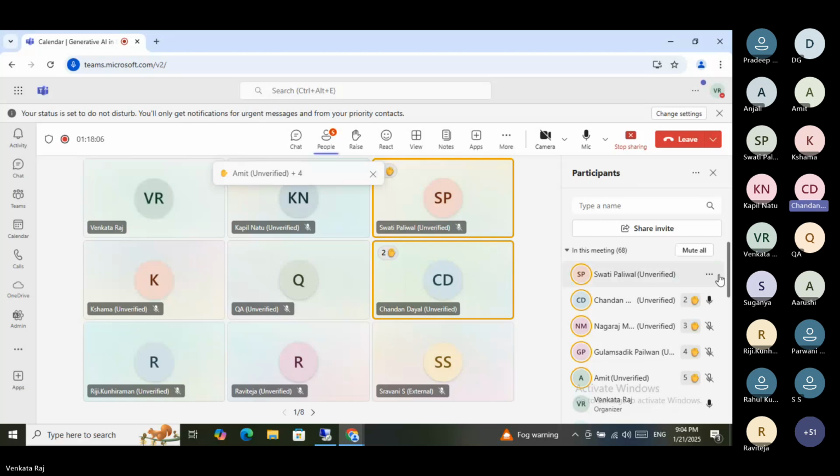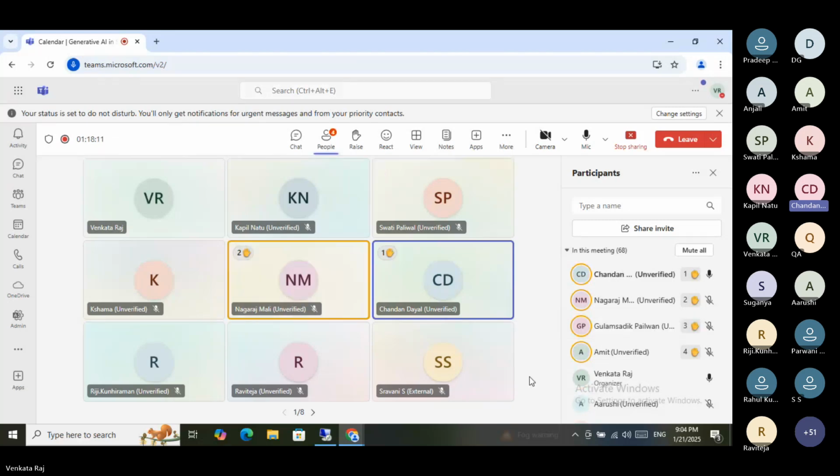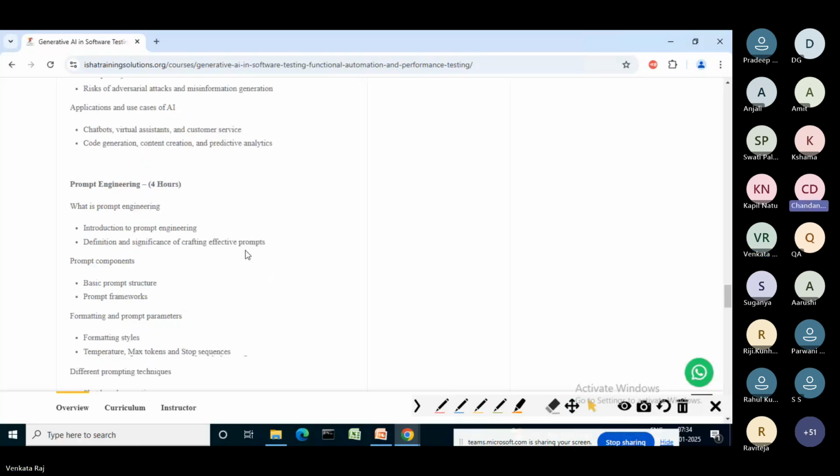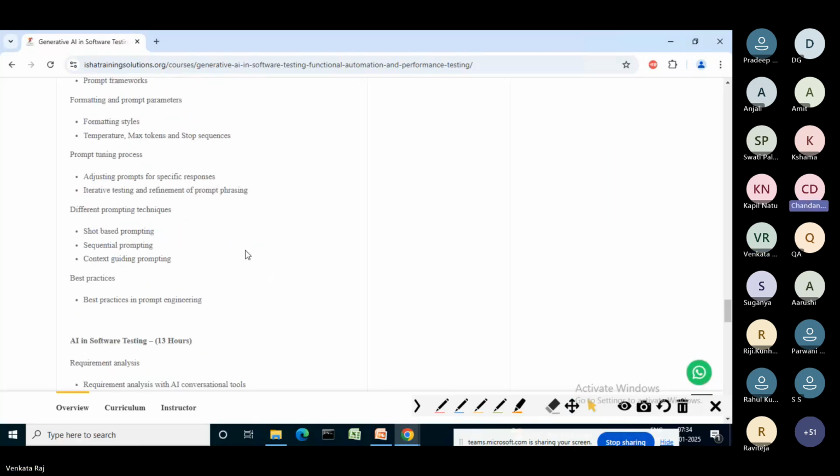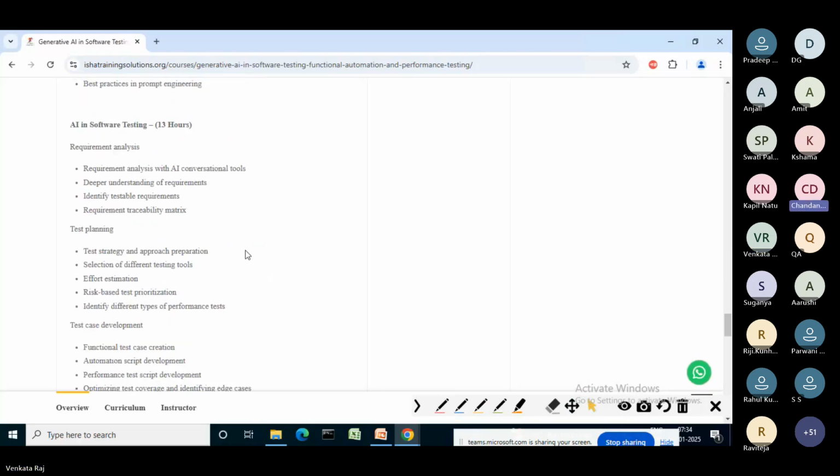Just need to know about the topics you have just shown us. Is there any coverage we can do for automation as well? Yes, for automation also we are going to cover, at least on the execution part and reporting part. Okay, thank you.